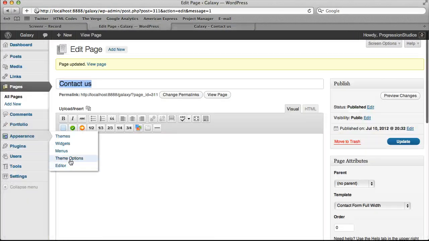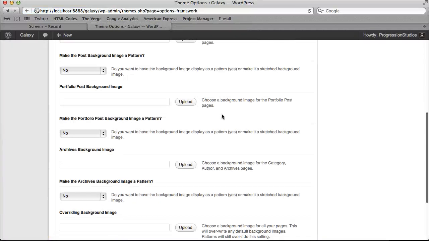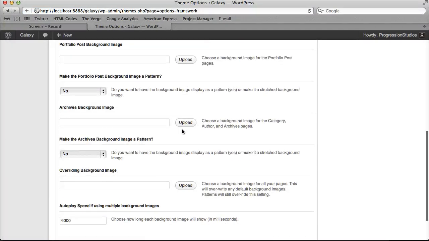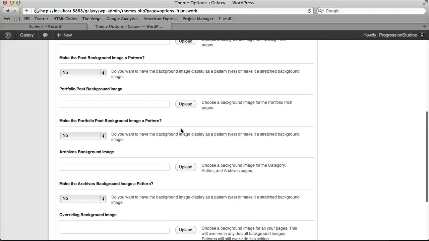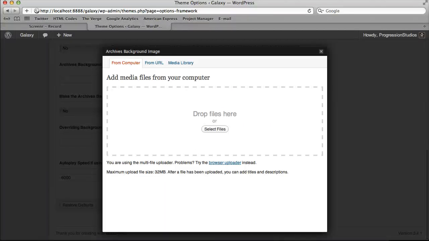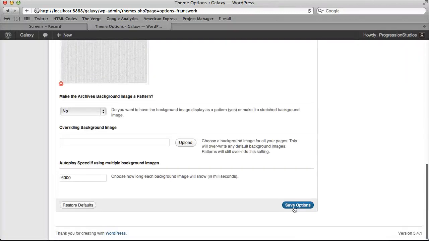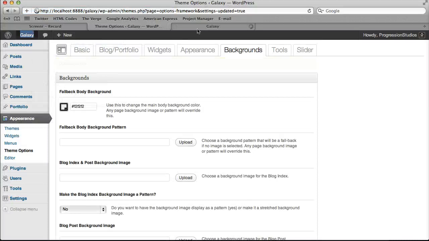So let's go ahead and go to our options and start playing around there. Let's say we want to have the archives and category background image. We'll use that same texture. Make sure you click full size as well. Sorry. If your image is really stretched, sometimes you can use a thumbnail. So make sure we click use this image, and this one will be stretched since we haven't changed it yet.